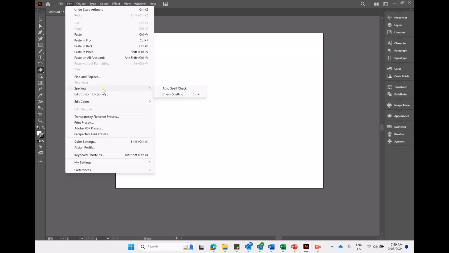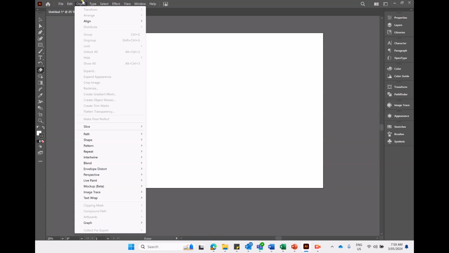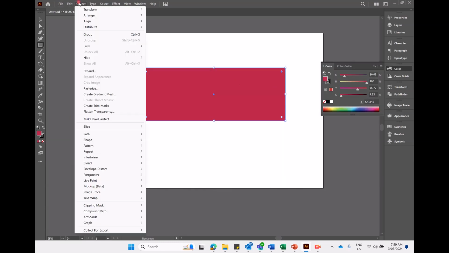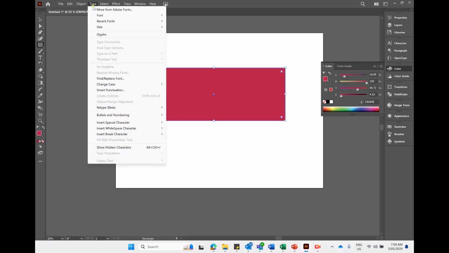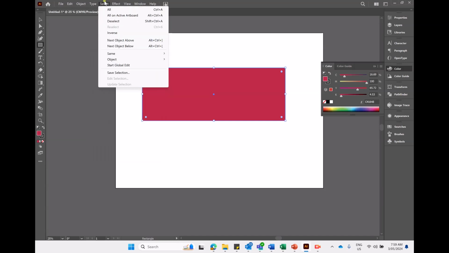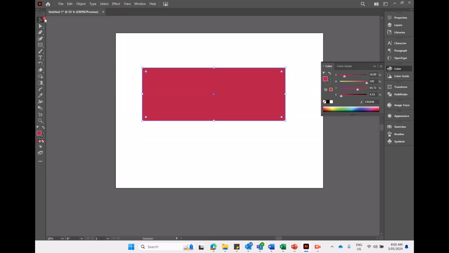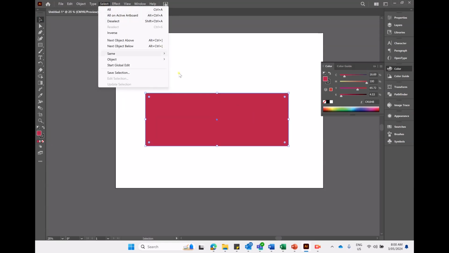Edit: copies and pastes. Spelling's a good one if you want to auto check your spelling if you're making a document, magazine cover, cartoon slides. Object is where we can manipulate whatever you make. So if you make a shape, for instance, add some color in there. You can move, rotate, reflect, shear, scale. All the tools to manipulate that shape. But I'll show you through those in a later tutorial. All your type functions, changing your font size, etc. That's all in there. Select. That's how we move our shapes around and organize our page.